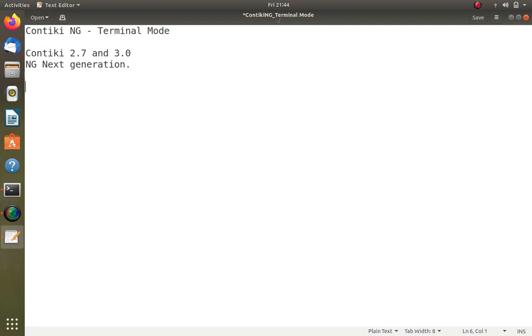The next generation works in two different modes. One is a terminal mode, and another is the GUI mode. GUI mode means this mode will use the Cooja editor or Cooja framework, as we call it. In this example we will be seeing how to use the terminal mode in the Contiki operating system.